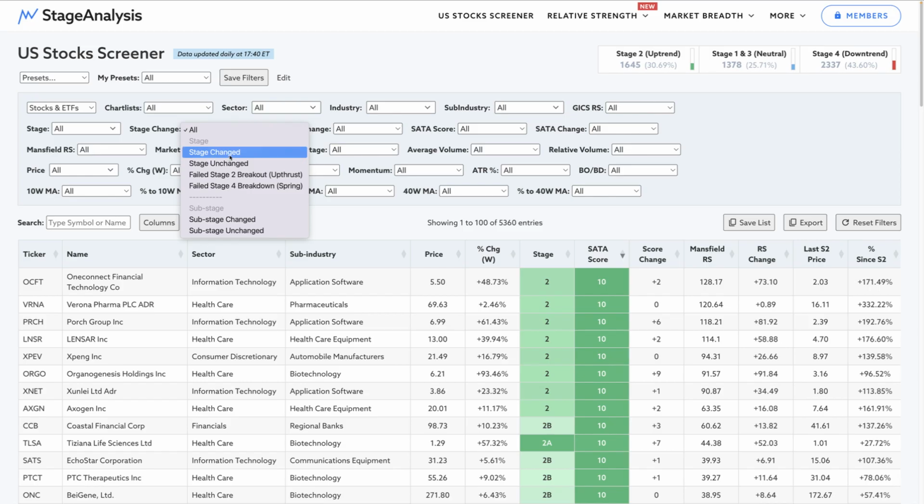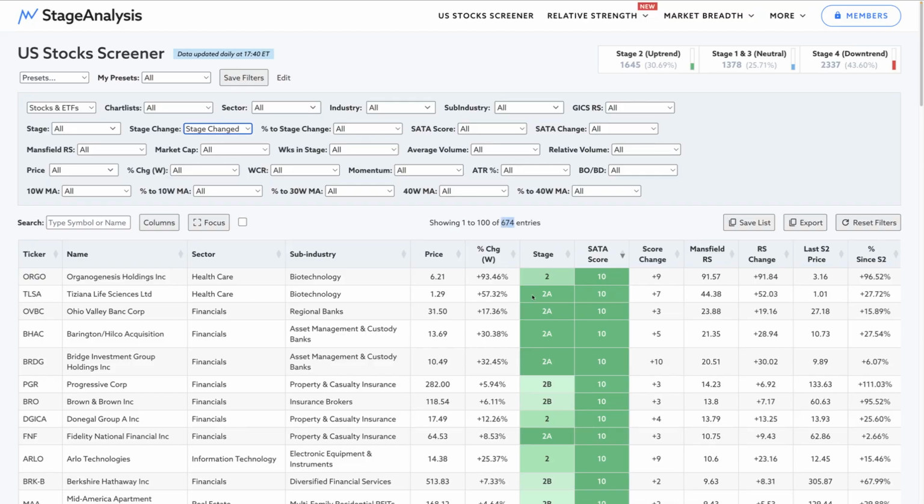So we click stage change, and you'll see there's only 674 stocks that had a stage change during the week, from a major stage, from 1 to stage 2, etc., or from 3 down to 4, or from 1 jumping straight up into something else. So stage change is very important.